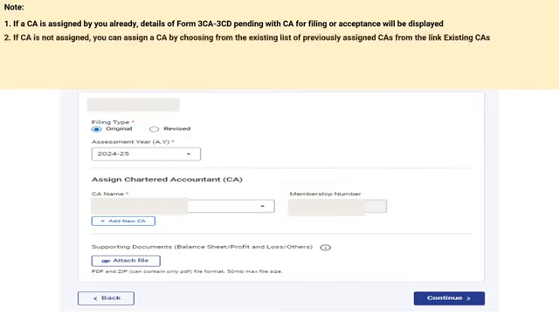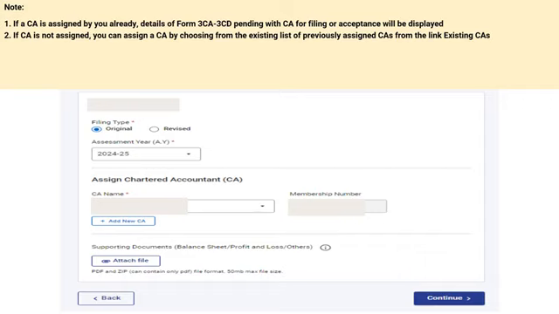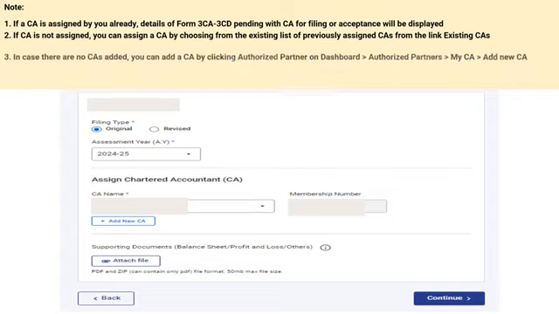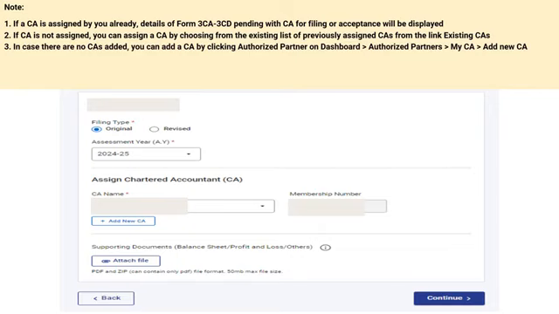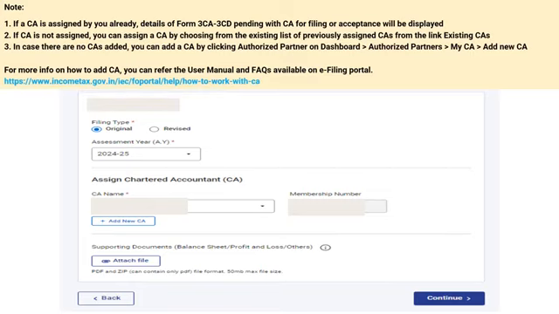If chartered accountant is not assigned, then the taxpayer can assign a chartered accountant by choosing from the existing list of previously assigned chartered accountants from the link existing CAs. In case no CA has been added, the taxpayer can add the CA by clicking on Authorize Partner tab on the dashboard and then reaching My CA and Add New CA. For more information on how to add a chartered accountant, refer to the user manual and FAQ available on the e-filing portal.